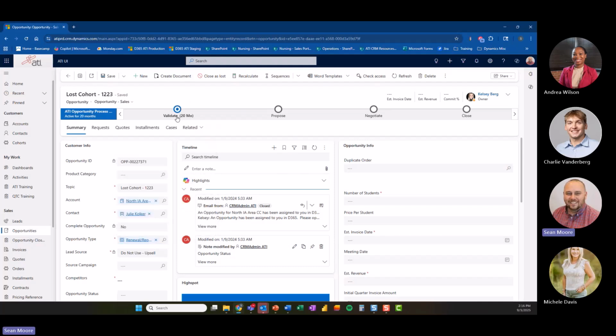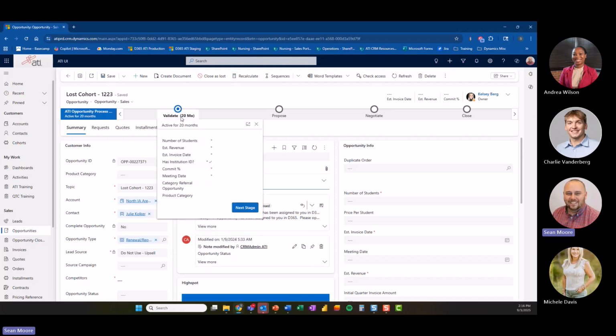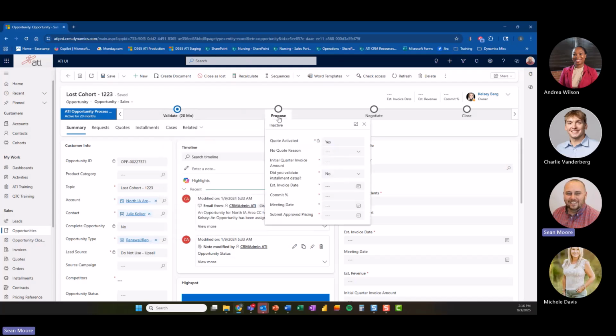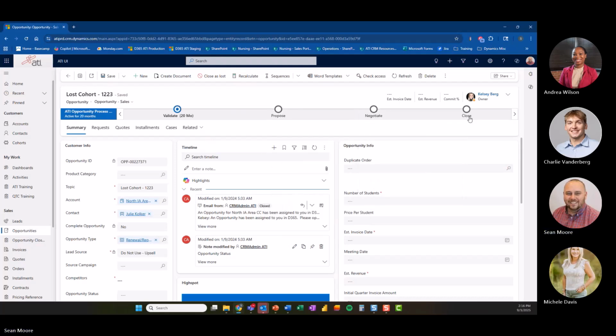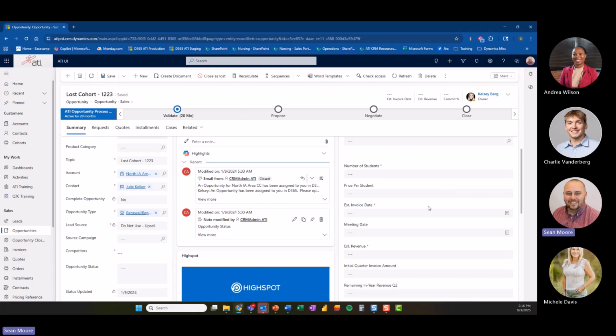And again, we have our validate, our propose, our negotiate, and close stages. This is where those fields are that we discussed about what you have to enter into each stage. We'll just go through and show you what they look like. And then down here along the right-hand side are those fields that we talked about that are very important for forecasting and for pipeline: the number of students, estimated invoice date, estimated revenue, and initial quarter invoice amount.